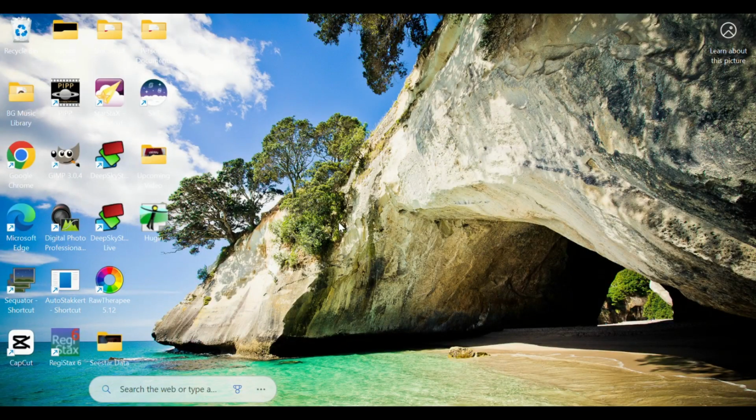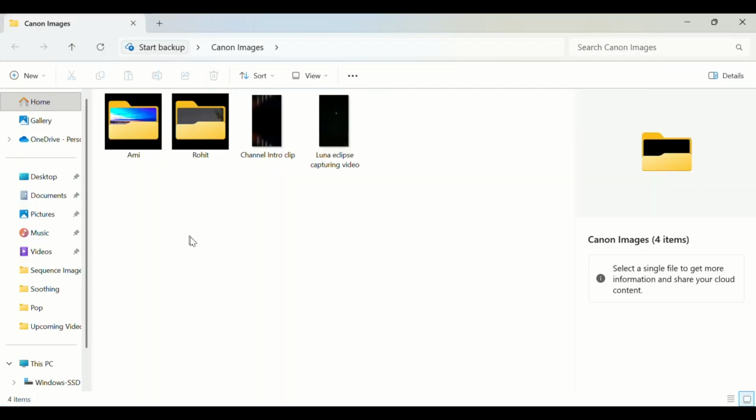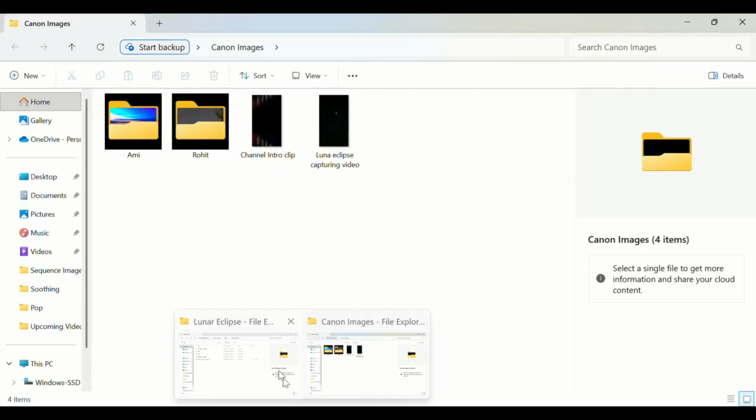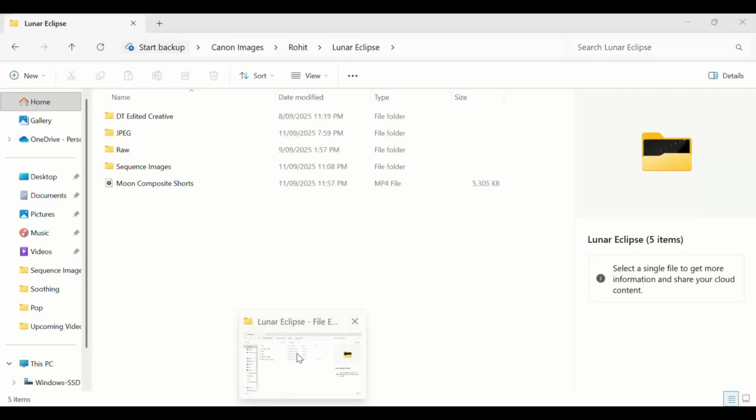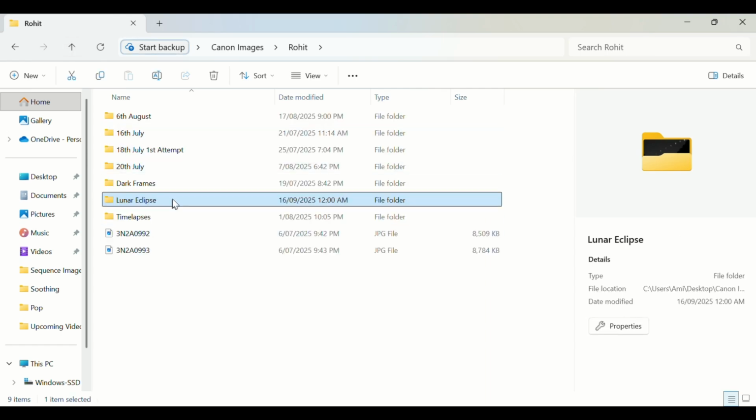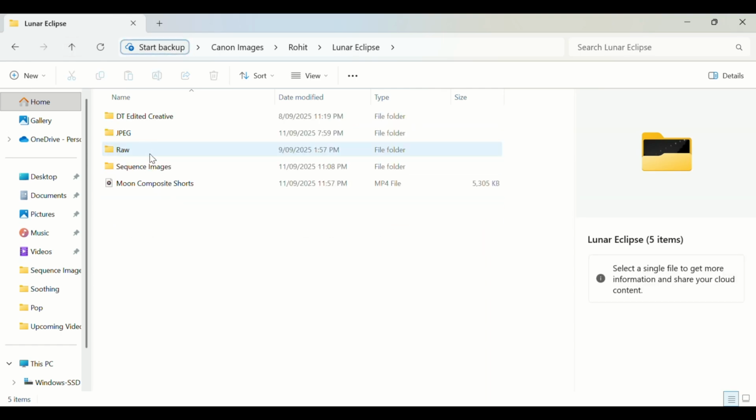Friends, now you can see we are finally on our desktop screen, and let's quickly jump into the folder where I have saved all my images. If I go to my folder, Canon images, here you can see I have already saved all my files. So quickly go into this. This is my lunar eclipse folder. Now you can see we have all the images, JPEG and raw images. These other folders I have created, so I won't go into that, but these are our JPEG images.